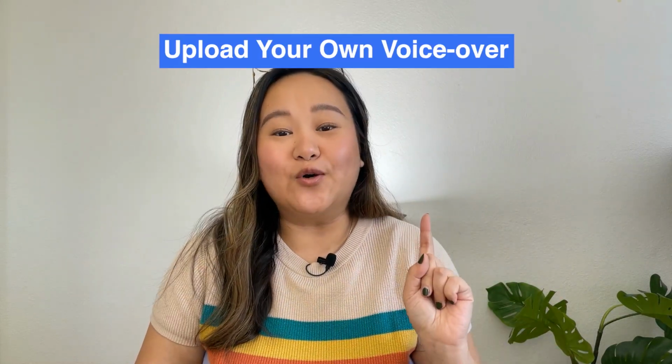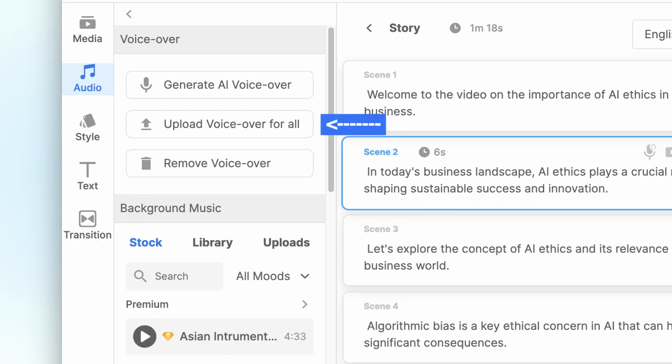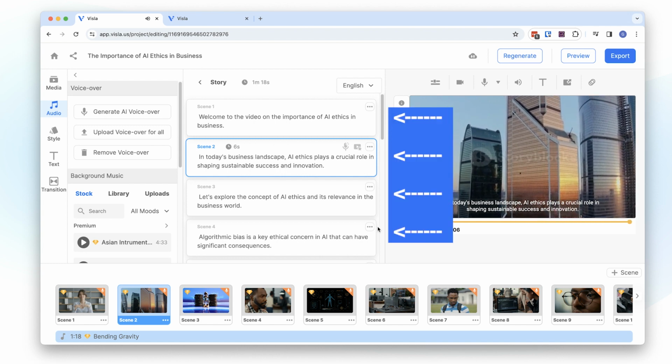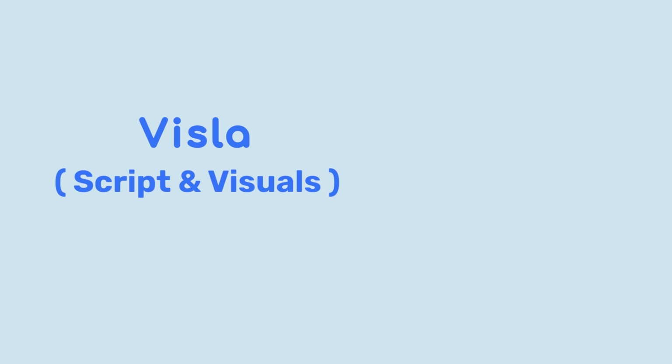Today we're diving into one of our newest feature enhancements, uploading your own voiceover. With your AI-generated videos, you can now upload your own voiceover files directly within each project. Then Visla's AI will match the voiceover to each scene. This way you can let Visla generate the script and visuals while using the voiceover that matches your business needs. Let me show you how it works.